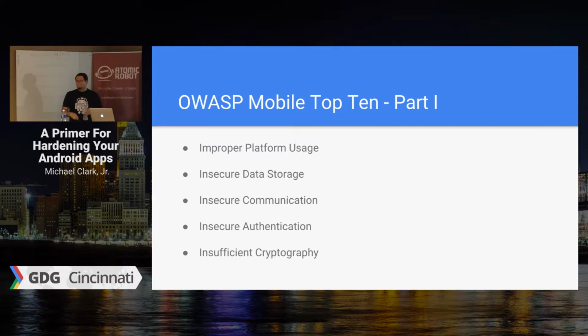Is there a specific OWASP package that you're downloading? So it's actually, they've got their own website, OWASP.org. I can send that out in the notes.